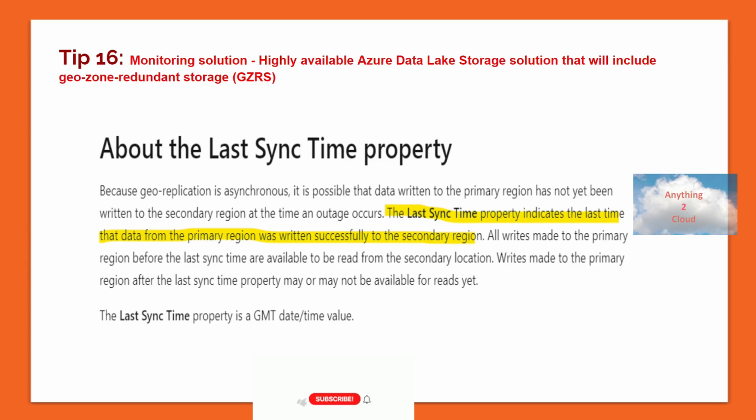The next step is on the last sync time property. For example, if you have a monitoring solution for a highly available Azure Data Lake storage solution that will include geo-zone redundant storage, GZRS, then we should use the last sync time property. The last sync time property indicates the last time that data from the primary region was returned successfully to the secondary region.